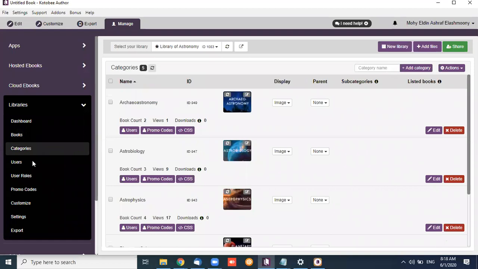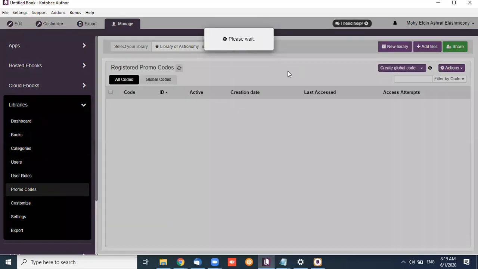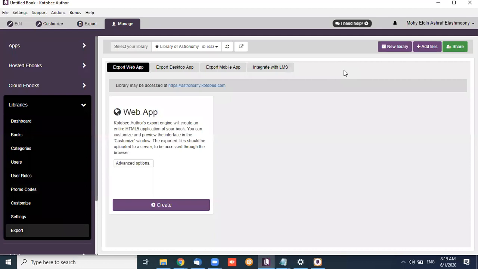In the users section, this is where you can add, edit, or delete users by their email addresses. We have several ways for adding users. Either you add them by yourself, or you use our API or our plugins for the users to be added automatically. In all of the cases, your users will be added to the library and they can start logging in and reading their books. The same goes for promo codes. You can create promo codes.